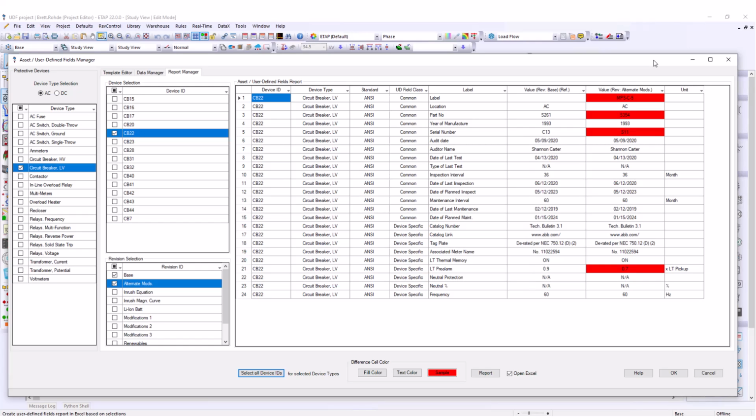That is the end of the introduction of the asset user-defined fields within your protective devices.